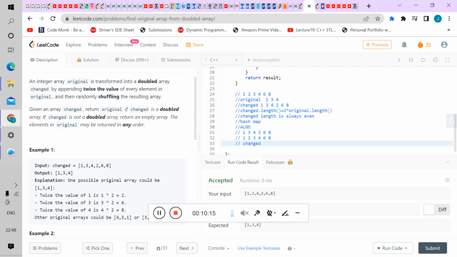We have a changed array. The changed array has two components: the original plus twice of the original, right? So these two components make a changed array. What I am doing is that I want to extract the original array from the changed array.